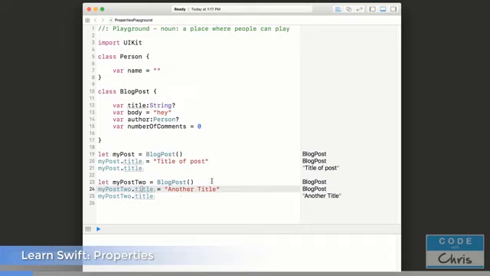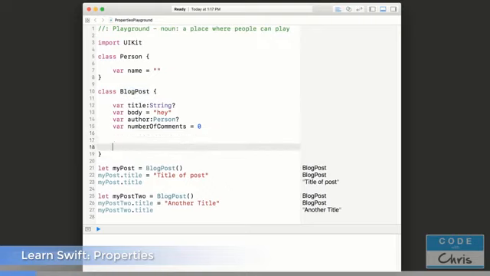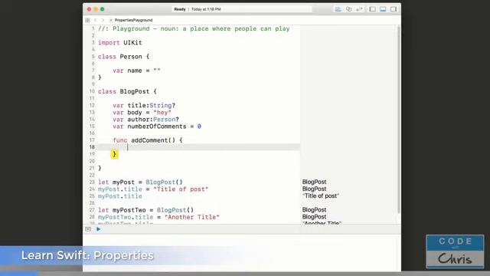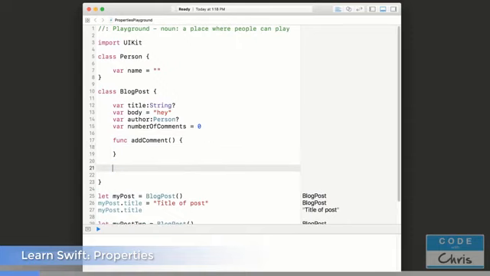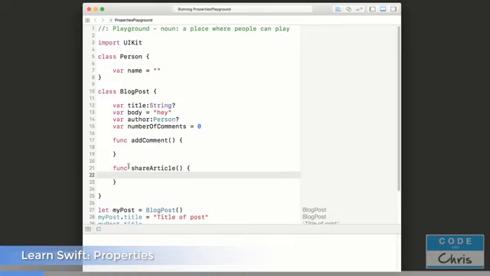Okay, so the second thing I wanted to point out with properties is that when you're working inside your class, so let's say we're working on this blog post class and we create some functions here. Let's say add comment, we're going to create a function like that. And we're going to create another function, maybe called share article. Okay, these don't really have to do anything. I just need to create two functions for the sake of demonstrating this purpose. So just disregard what I'm calling them because they're not really going to do that function.